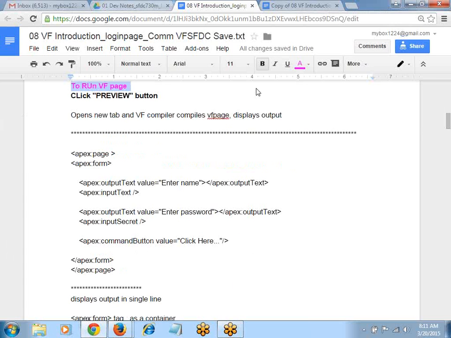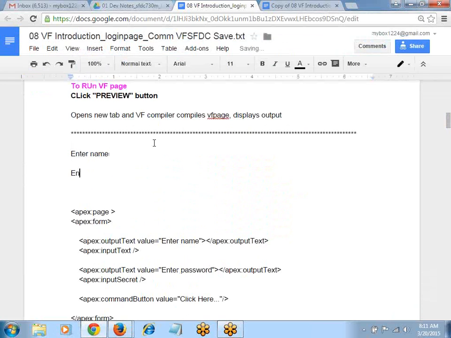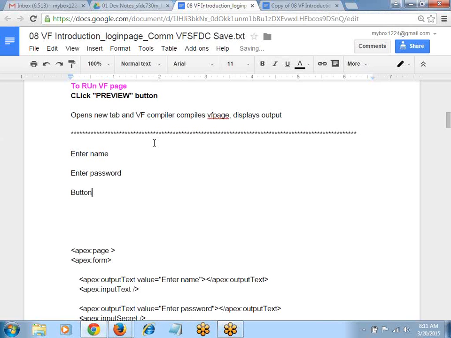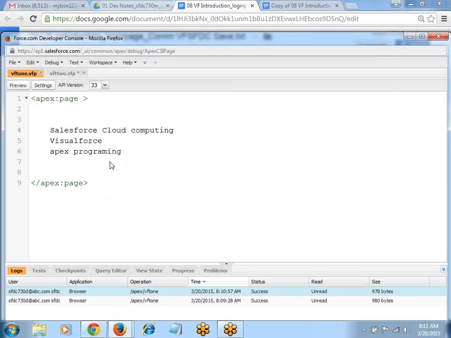Now I want to display output like this: enter name, enter password, and a submit button. I need to take an input, the password like this, and require a button. I need to design this web page.